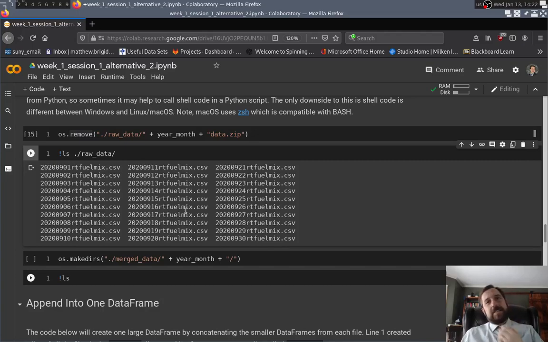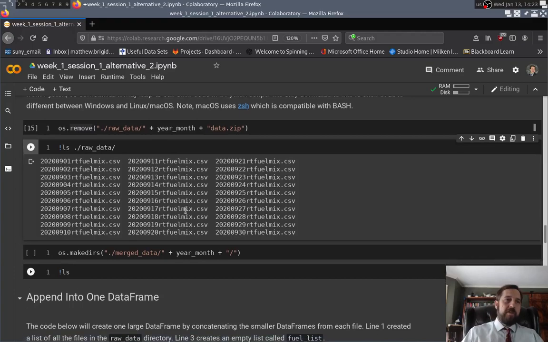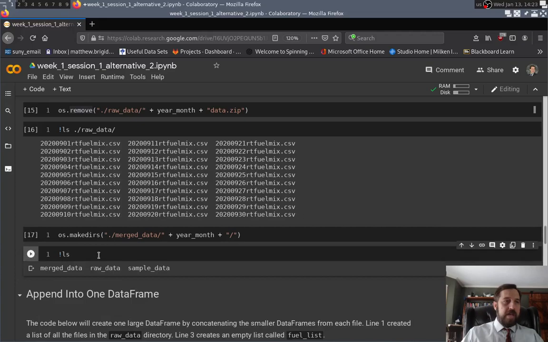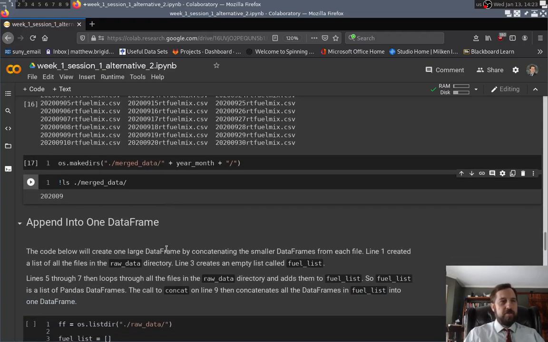And it's common, or maybe good practice, to create separate directories so you're not mixing everything up in one directory. So let's make a new directory called merge data, and in merge data, that's going to be the particular month that we're merging. So we can merge that, and now if we look in merge data, then we have 2020-09. So now we have a directory that we can put all this stuff in once it's merged.